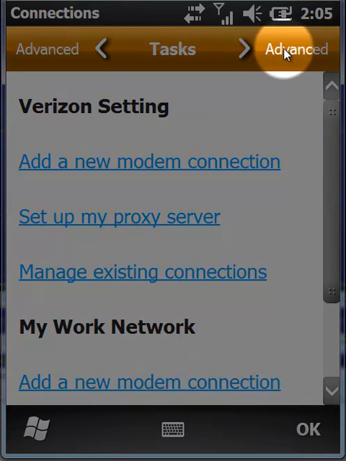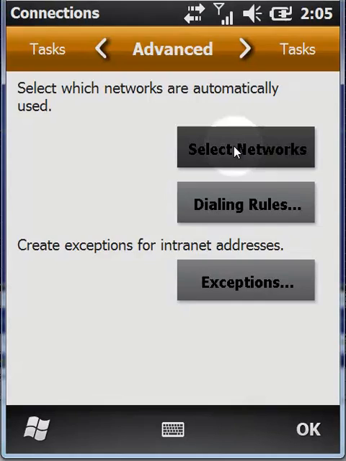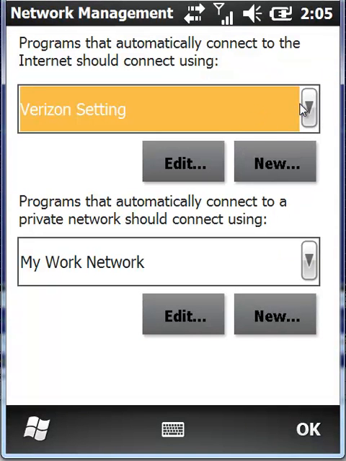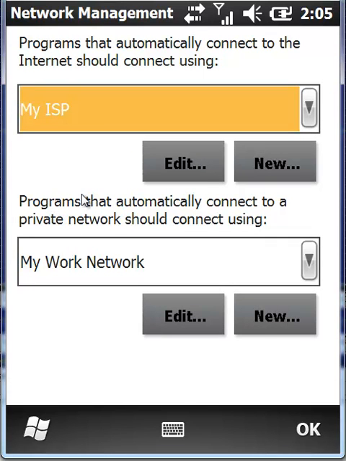However, you can take a look at the advanced screen and make sure that under Select Networks you have the appropriate connection selected. And here you can see that Verizon setting is already selected. It should be by default. However, if you were to drop this box down and pick my work network, or my ISP, for example, and leave it like this and click OK, you're not going to connect to the internet because your ES400 or MC65 is not set up correctly to use the appropriate connection to reach the internet.